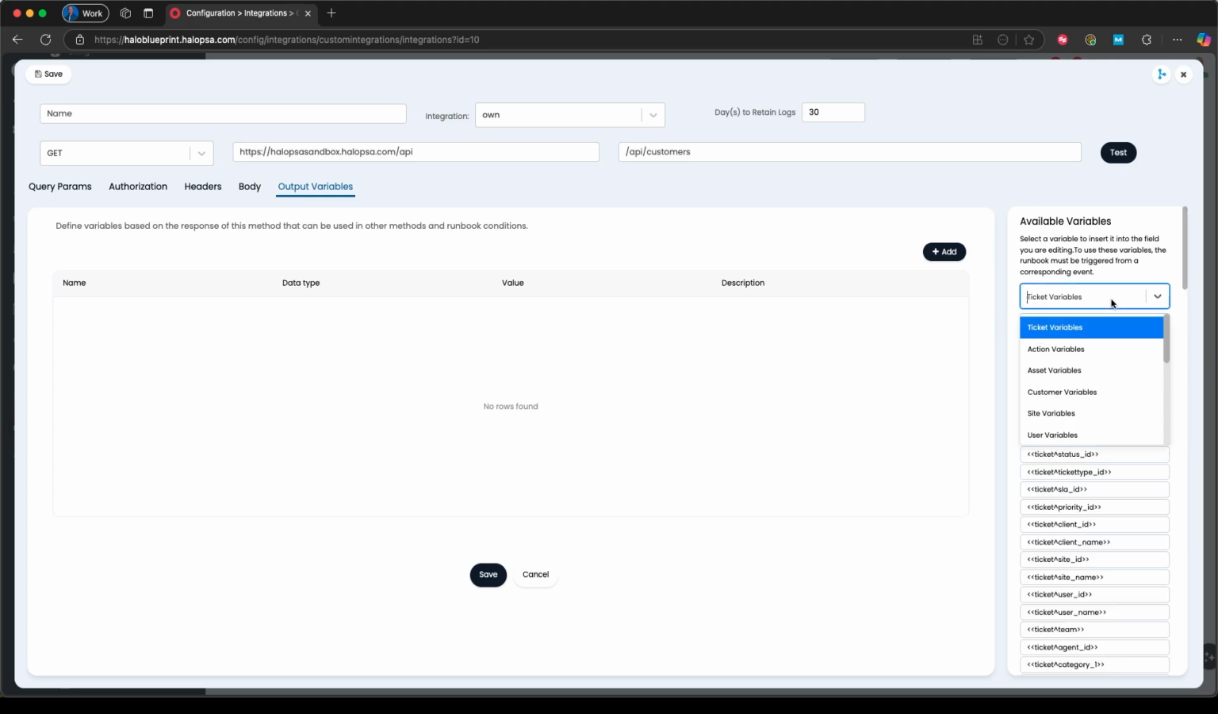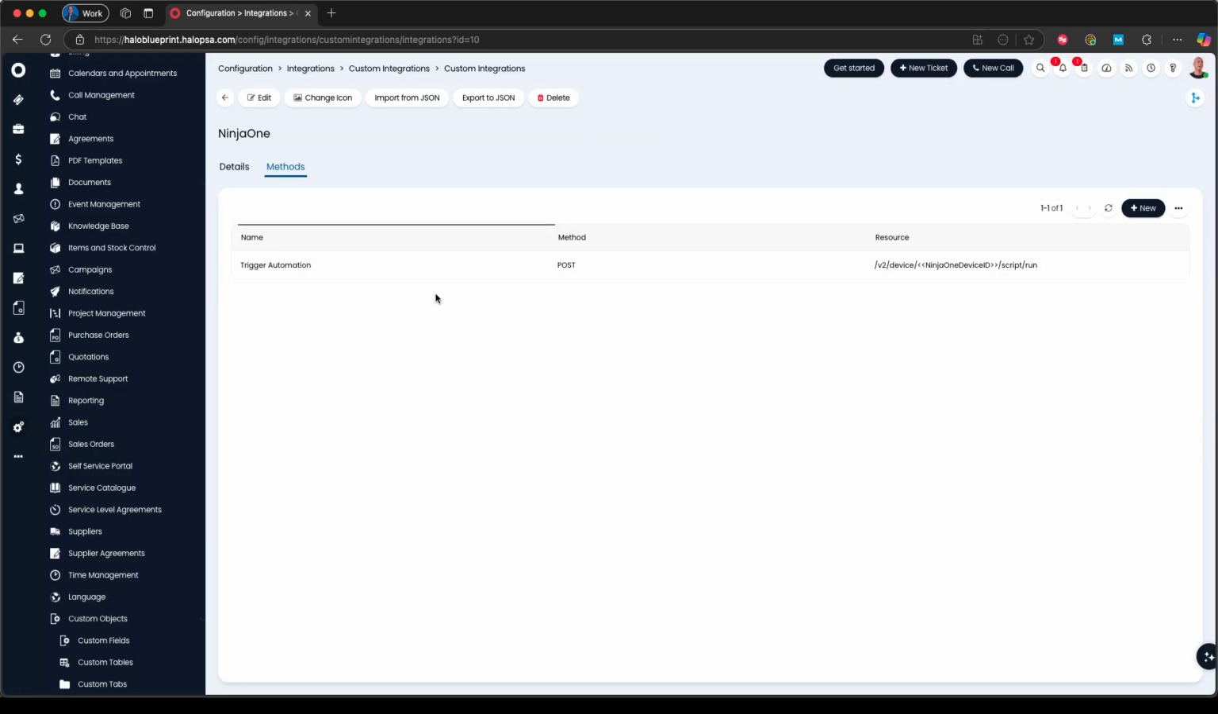You'll also see there's a drop down for ticket variables. As well as ticket variables, there are action level variables, asset variables, customer variables, site variables, user variables, and the list goes on. I thought it was a smaller number in this list, but it's clearly been expanded over time. The one other thing to note is that inside of a runbook, there'll also be runbook level variables where we can use output variables captured from previous steps and use them in later steps. So that's generally what a method is.